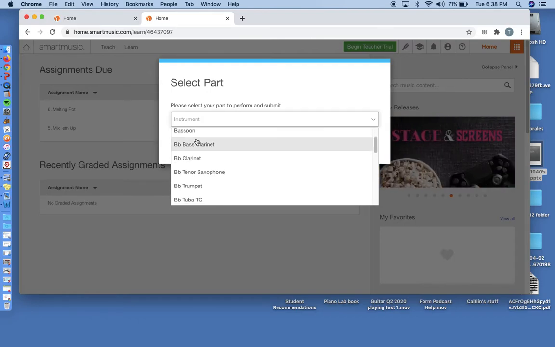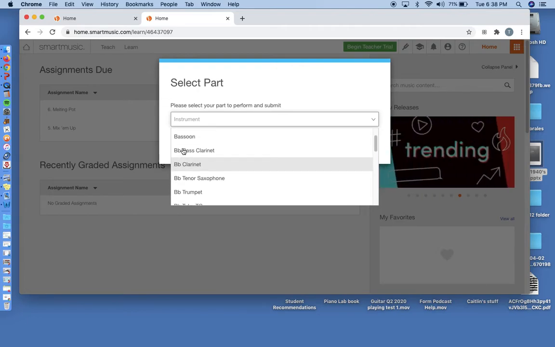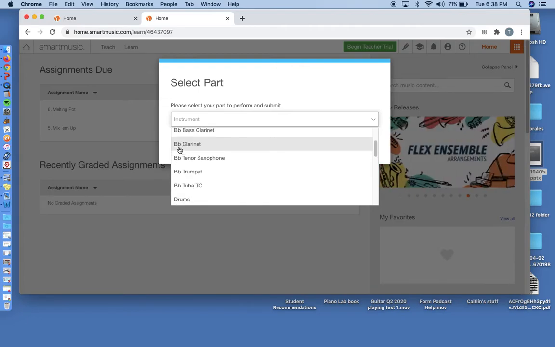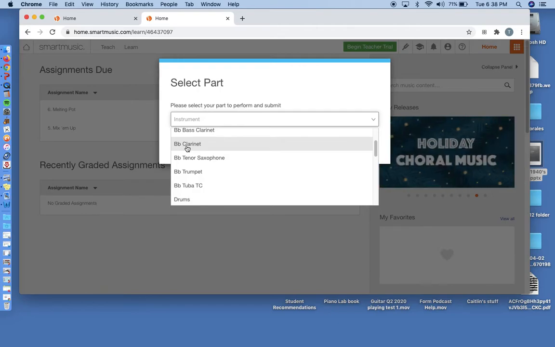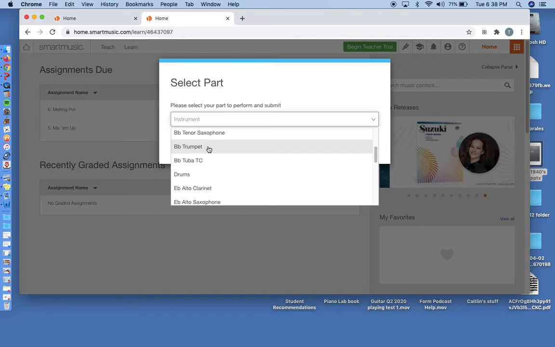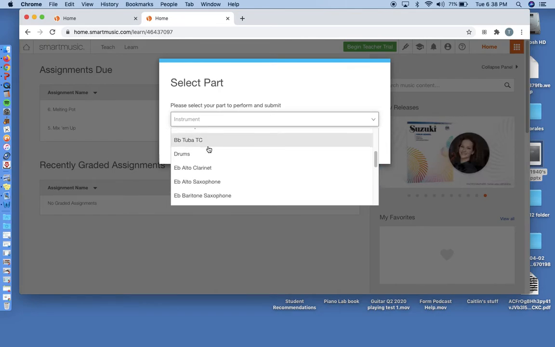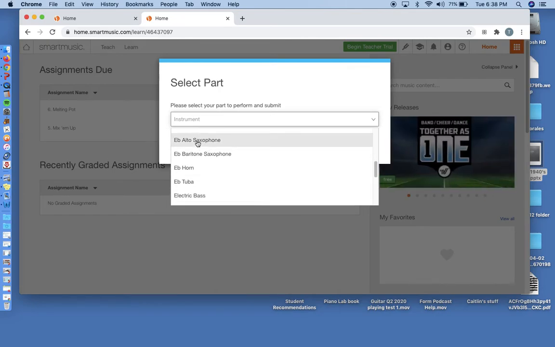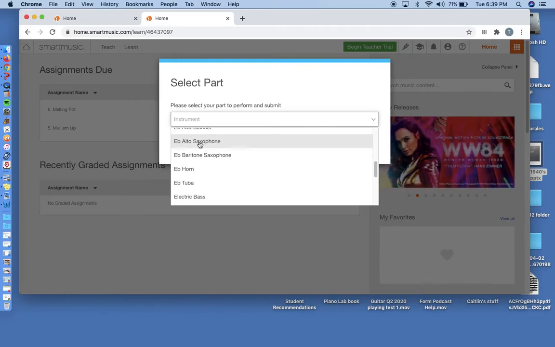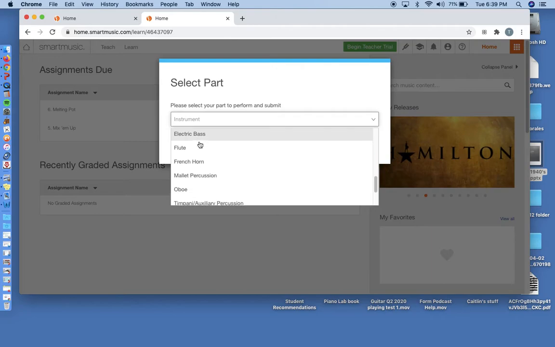If you're a clarinet player, you'll be clicking on B flat clarinet. So we don't want to click on any of the other clarinets, just B flat. And I know it looks like a lowercase b, but that's a flat sign. So B flat clarinet. If you're a trumpet, you're clicking on B flat trumpet. If you're an alto saxophone player, you're clicking on E flat alto saxophone. So we want to make sure we get the right saxophone. If you're a flute player, super easy. You just click on flute.